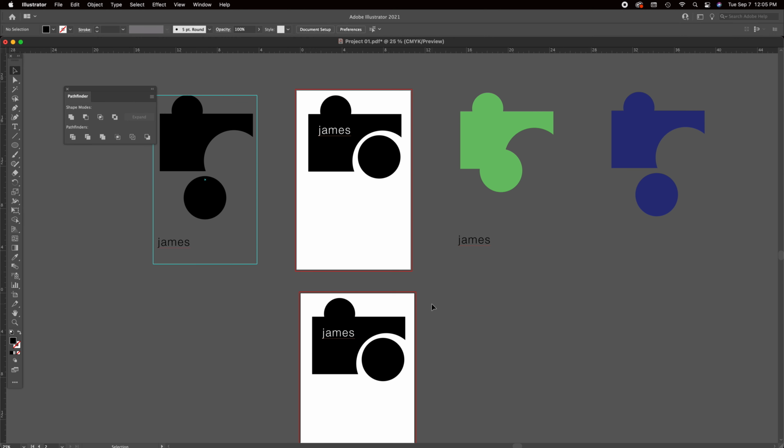And then when it comes time to hand in your project and print it, then you delete all the artboards that you don't want to keep. All right.